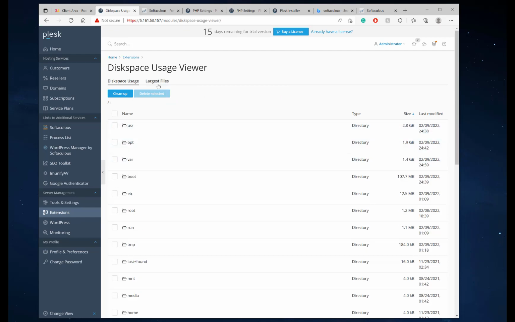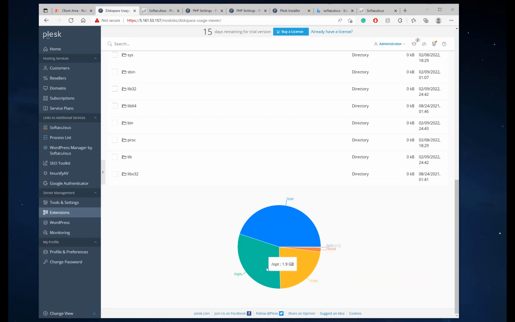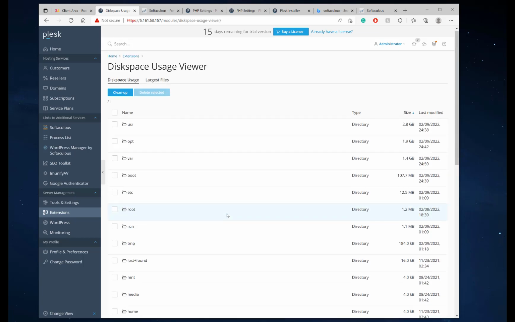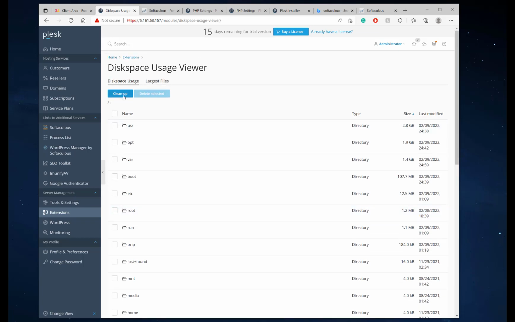It tells you the largest files, and it basically helps out and shows you a breakdown of everything. Very important. I love it. So this is something I really like instead of SSHing into the console and then running it. This just does it automatically and keeps it updated. And then you can clean up some stuff or do whatever you need to do.